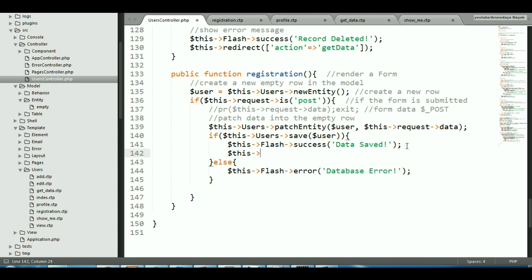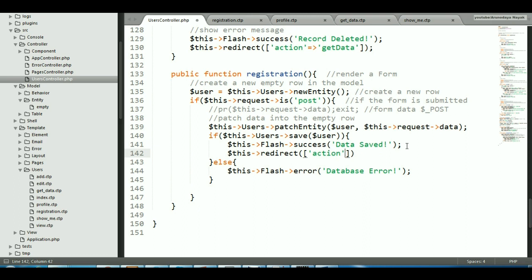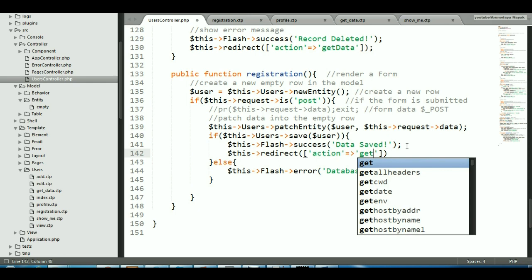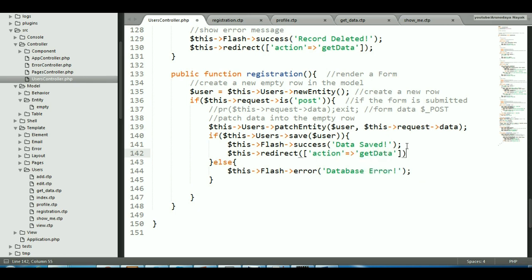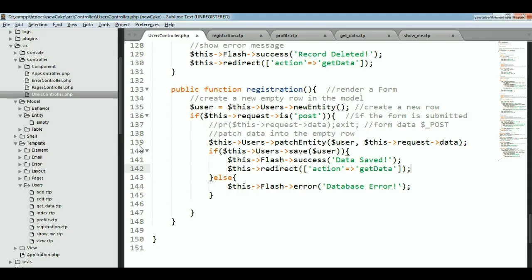So redirect is a function. Basically it is just like header location in our PHP action, and I want to redirect to get data. Okay, fine. So go to the browser again, and here in get data I want to create a button. When I click that, it will show me the registration form.